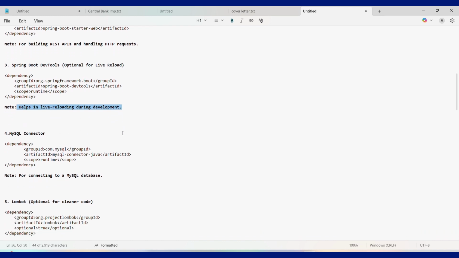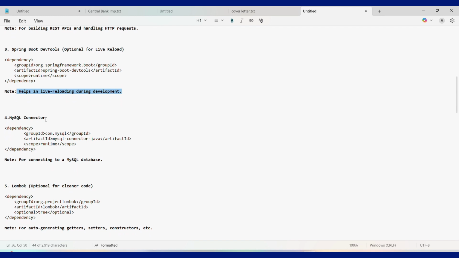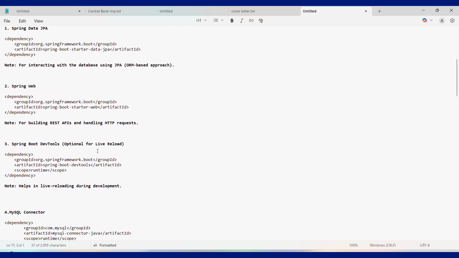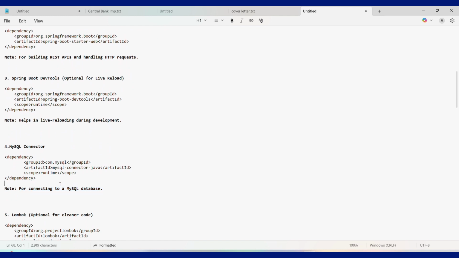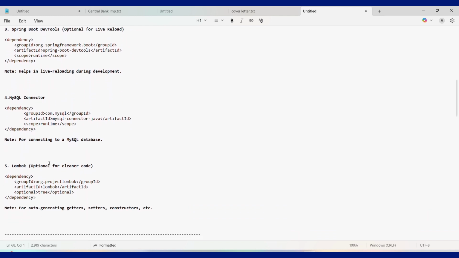And the fourth and important thing is the MySQL connector. If you're using a different database, you can take that. I just take the MySQL database. That's why the dependency here is the MySQL connector, for connecting to the MySQL database. For connectivity to the database and interacting with the database, we have Spring Data JPA, and for connecting to that MySQL database.